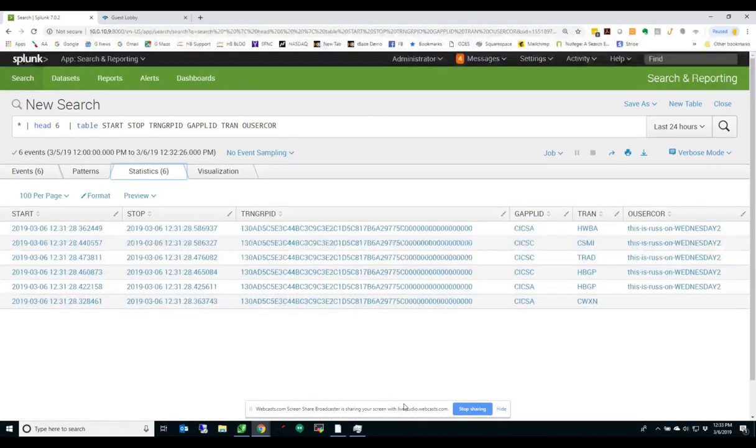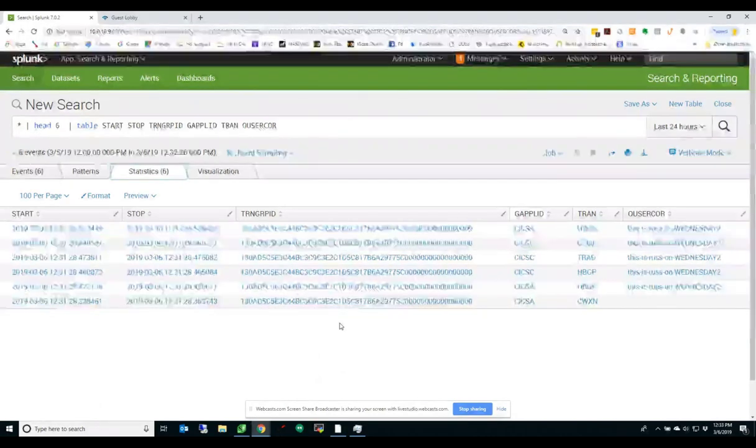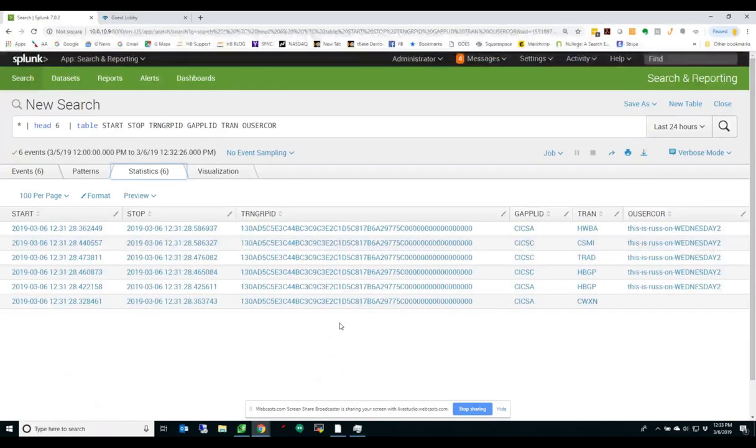But let's go back over to the statistics panel and just look at what we have here. All I've done here is highlight 4 columns besides start and stop. First is the Tran Group ID. The fact that all of this work, which was spawned from a single HTTP request, has a common Tran Group ID is courtesy of CICS transaction tracking. That's what transaction tracking is all about.